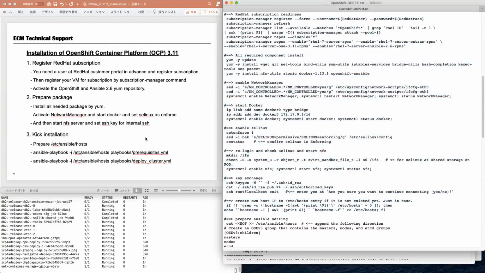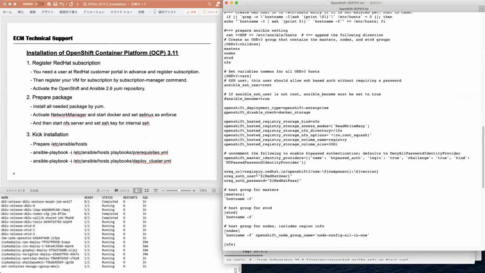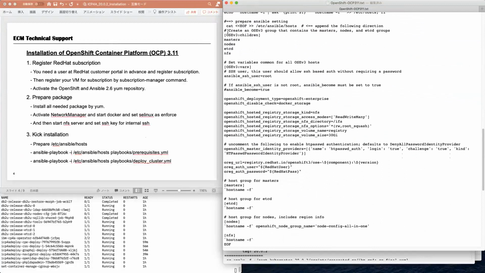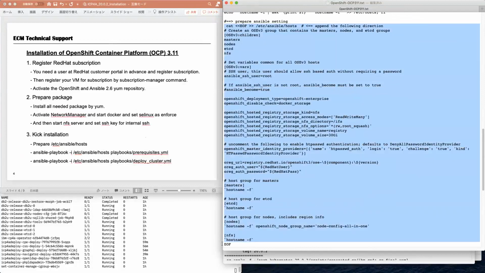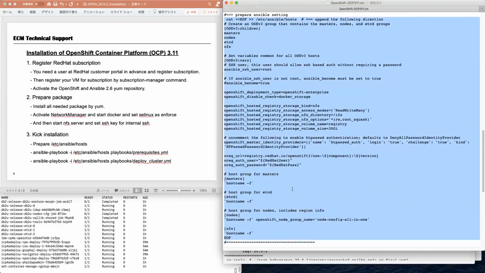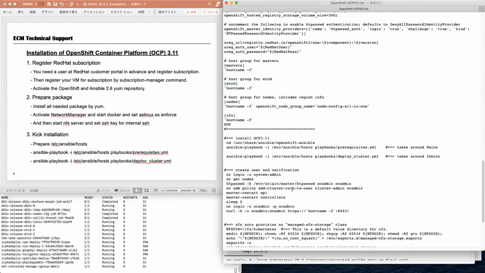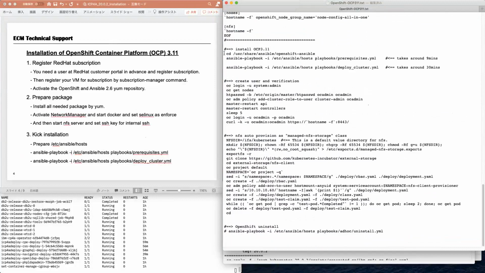And then finally, kick off the installation. At first, you have to prepare the /etc/ansible/hosts file, then execute the prerequisite script, and then finally the deploy cluster script. This is the /etc/ansible/hosts file. You can use this as it is. And then this part is each installation script.